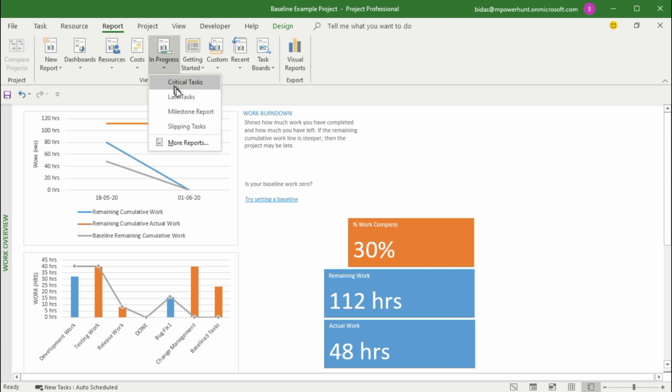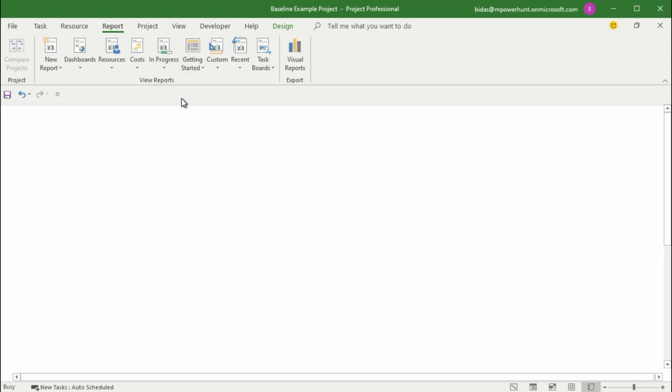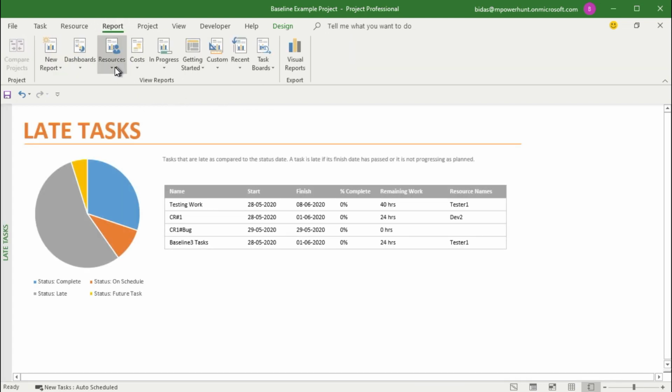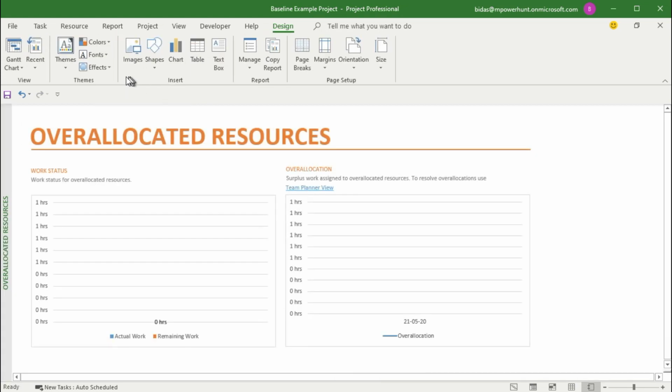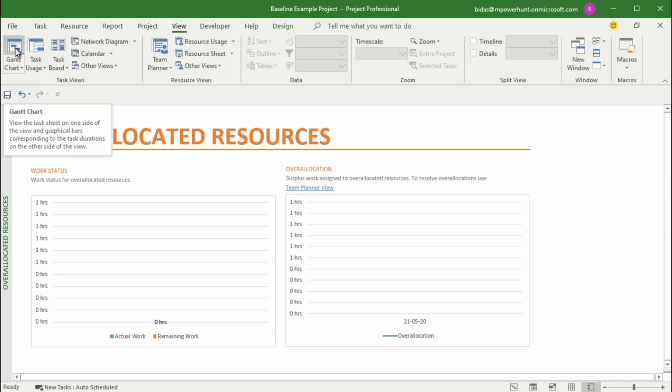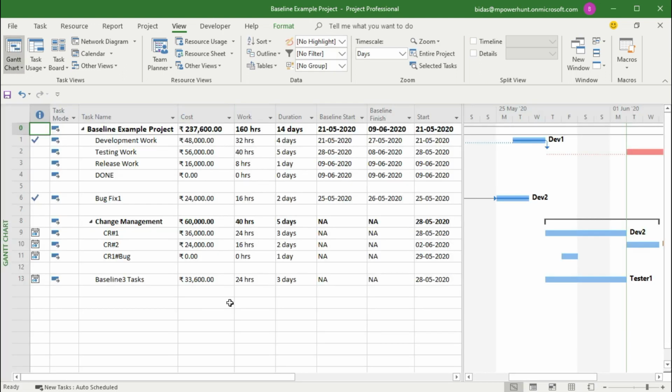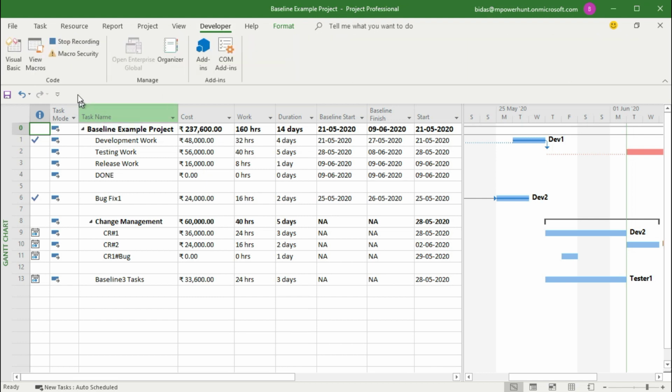If I say there are some late tasks, then I'm going to find out something, or resources over allocated. The moment it is done, I want to go back to the Gantt chart view. So let me go to the Gantt chart. This is my last position where I'm going to come back. These are the transitions I have recorded in the macro, and let's see how we can do this through an automated way by clicking on a toolbar. So go to Developer and stop recording. I have now recorded the macro.